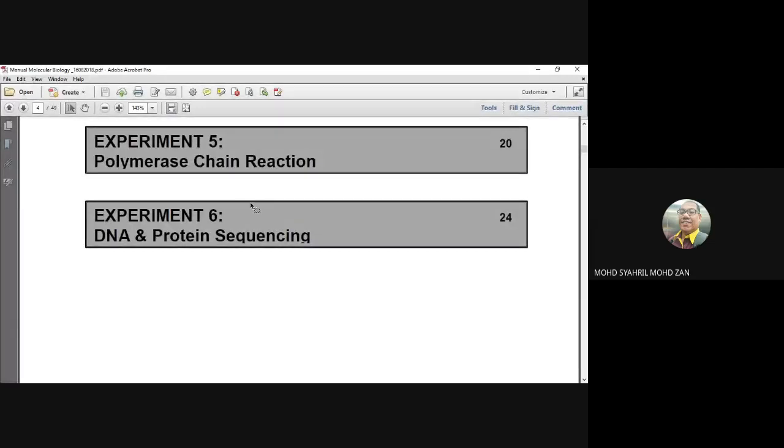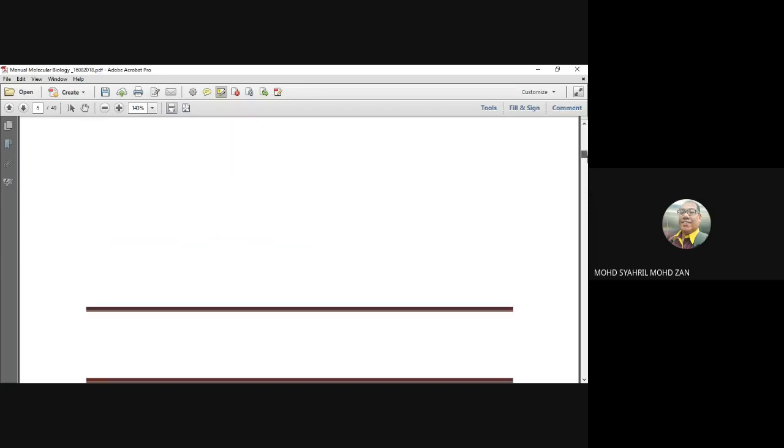All right. So today will be your experiment number 6. DNA and protein sequencing. Page 24. All right. So kita buka muka surat tu sekarang.